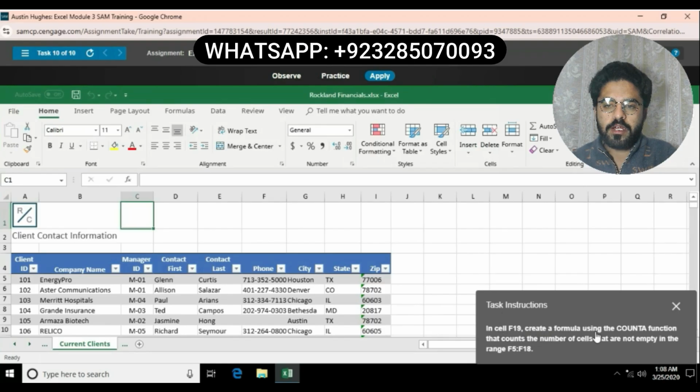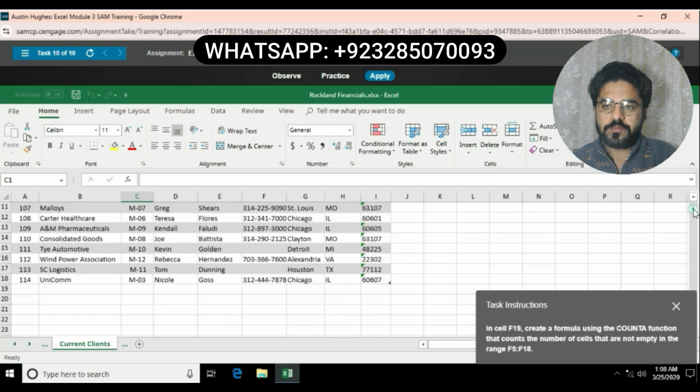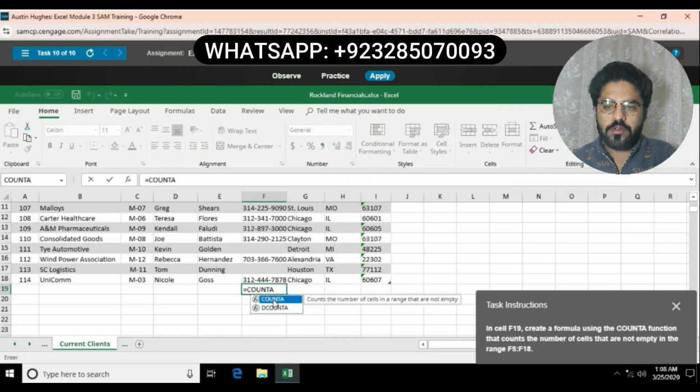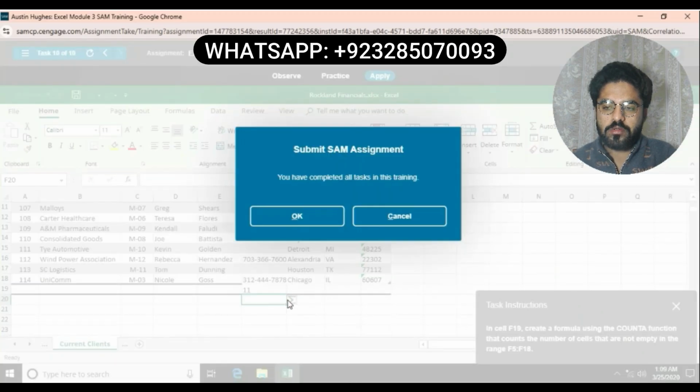In cell F19, create a formula using the COUNTA function that counts the number of cells that are not empty in the range F5 to F18. Write a formula in cell F19 equals COUNTA, cells F5 to F18. Question is done now.